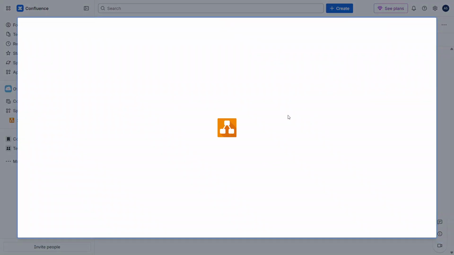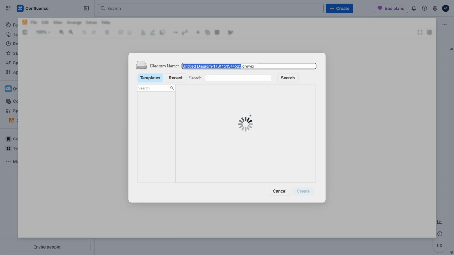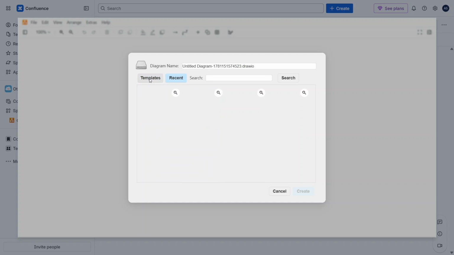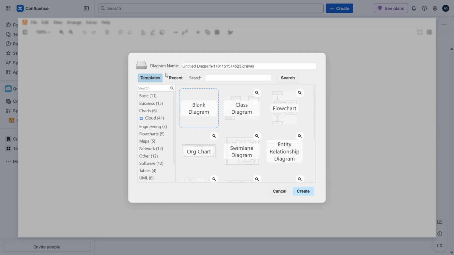After you select it, a pop-up window will appear. Give it a moment to fully load before clicking anything. Depending on your connection and workspace, this may take a few seconds. Once the pop-up is ready, you'll be able to choose from different diagram templates or from recent diagrams you've already worked on. This is useful if you want to start quickly with a pre-built layout or reuse something you created before. Click the template or recent diagram you want to use, then click Create.